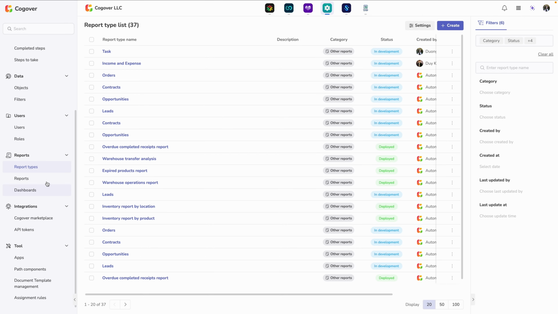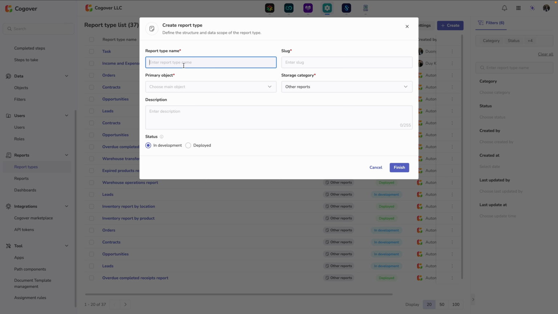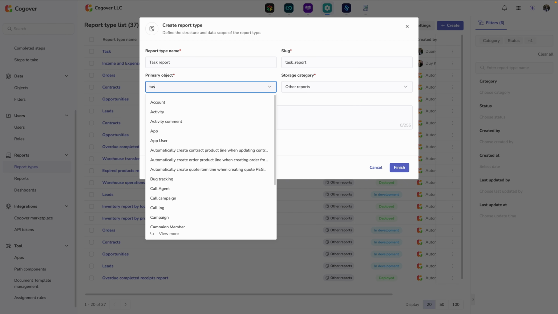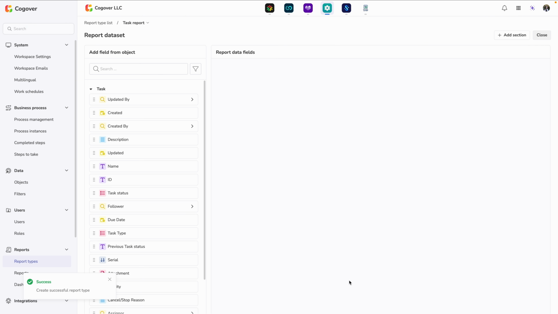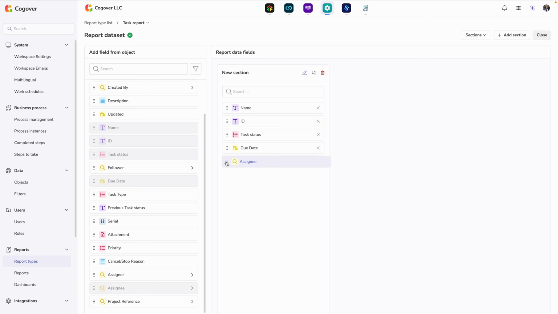Cogover enables the creation of reports and dashboards to monitor work progress in a visual and real-time manner. To begin, I will first create a report type. At this step, I will select the Task object as the primary data source, since all task-related information is stored within this object. Then, I will choose the relevant data fields for the report, such as title, due date, assignee, and others.